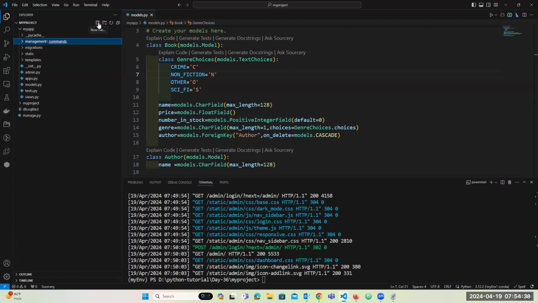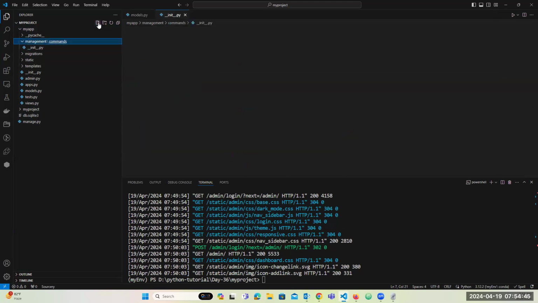Under this, I will create my __init__.py file. This is the package. And also I will create a file called create_book.py. So when I close this, it should be there. In this file, I'm writing some code where we can directly insert the data. So I will copy paste from my existing code.